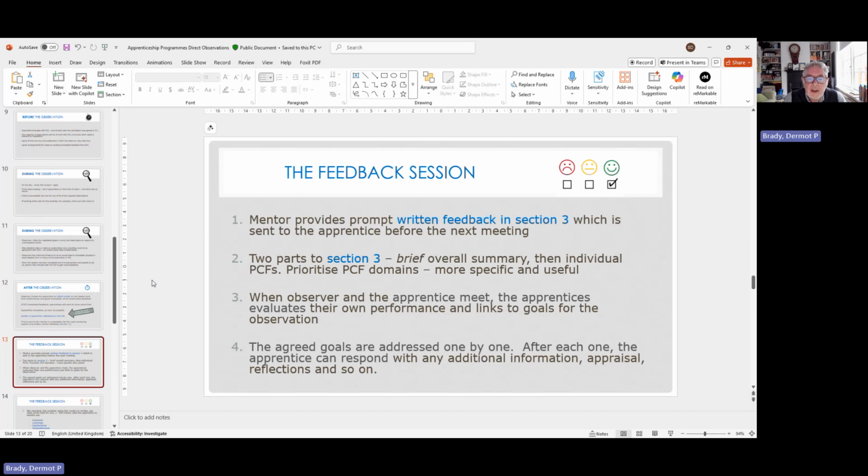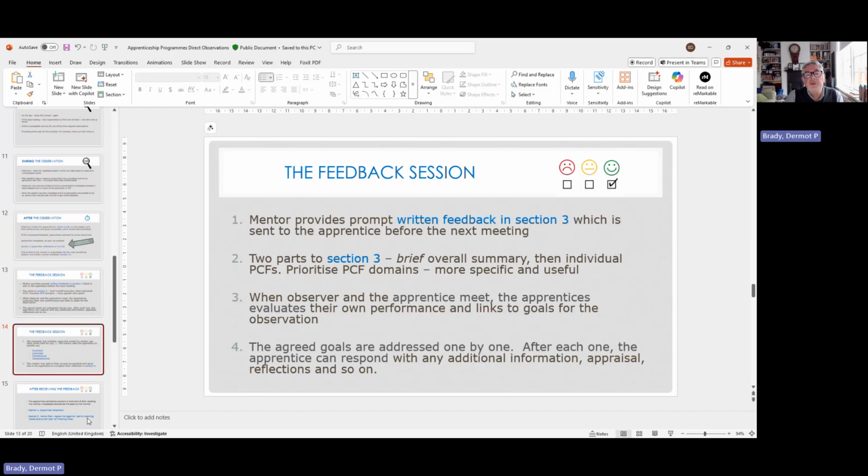When you meet again afterwards, it's good for the apprentice to evaluate their own performance and perhaps link to the goals that they already set out for the observation in section 1. And really, you should go through the goals one by one. The apprentice might add different information, their impression. They may have changed course in the middle of the interview. They may have done all sorts of different things. Social work is not straightforward. Stuff happens, does it not? So it's worth having a more detailed and in-depth conversation about those things.